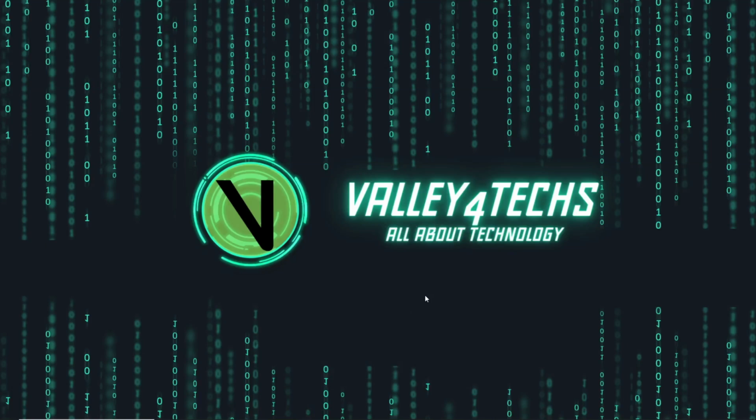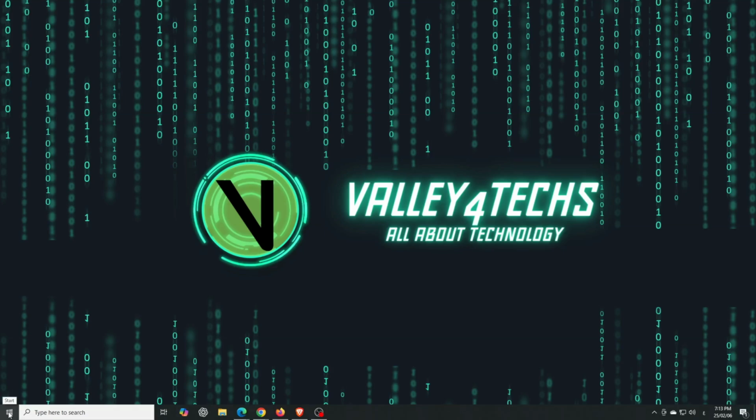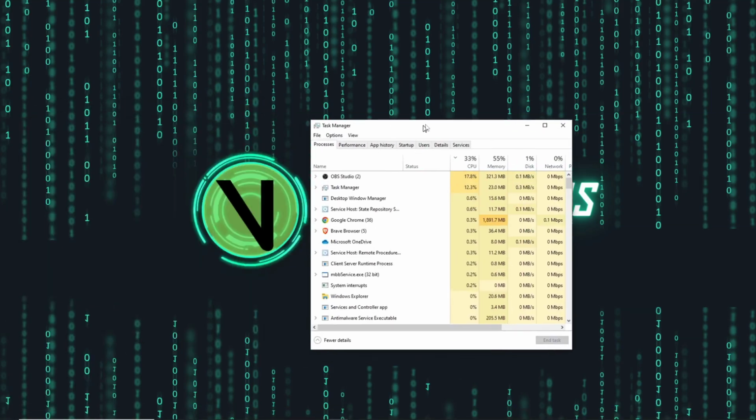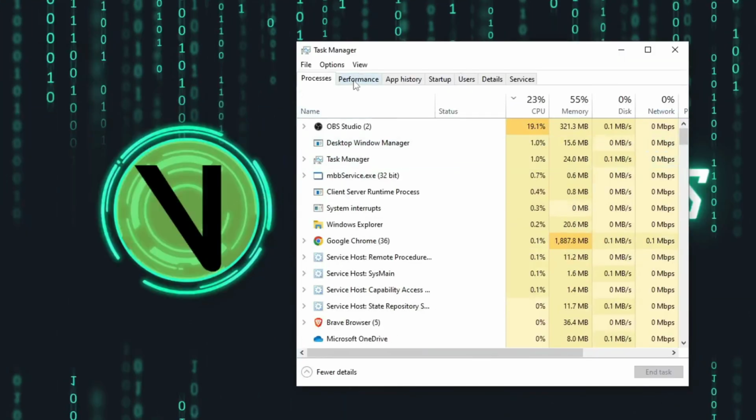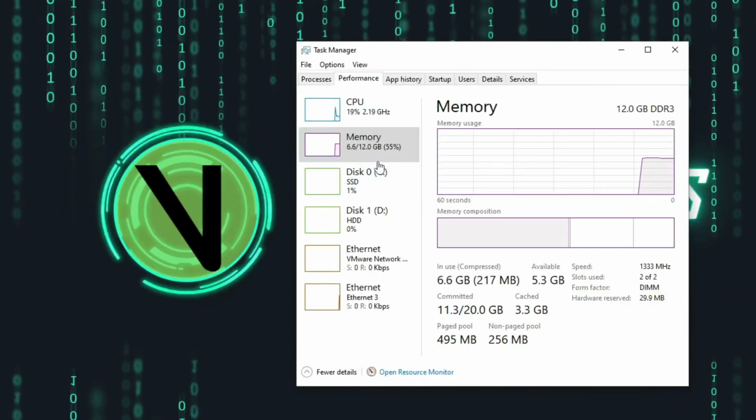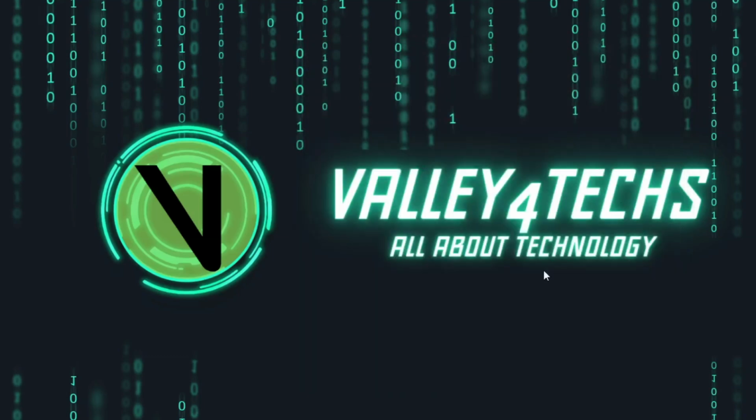First up, let's start with the simplest method, Windows Task Manager. 1. Right-click on the taskbar and select Task Manager. 2. Head over to the Performance tab and click Memory. You'll see useful details like usage, and most importantly, the DDR version, RAM speed, and number of RAM slots on the motherboard. If your PC supports this, it'll be listed right here.